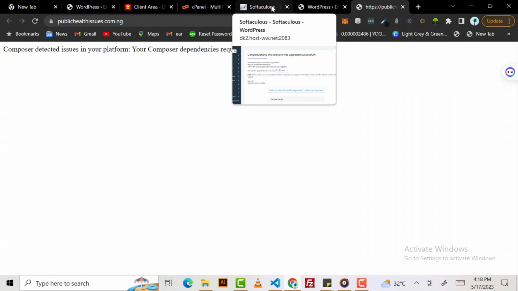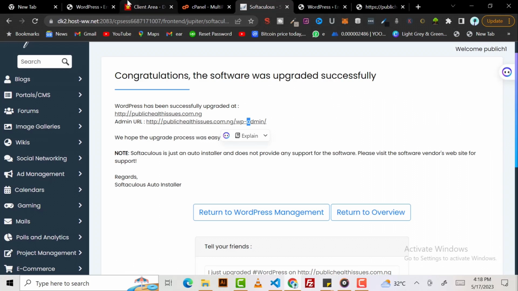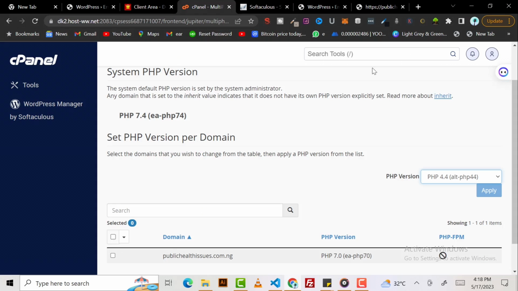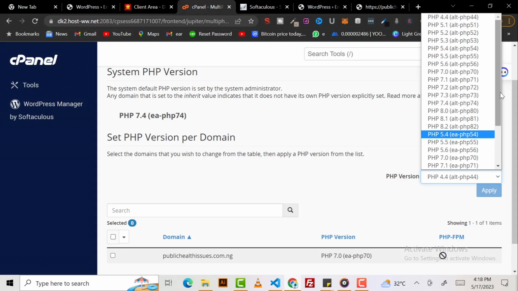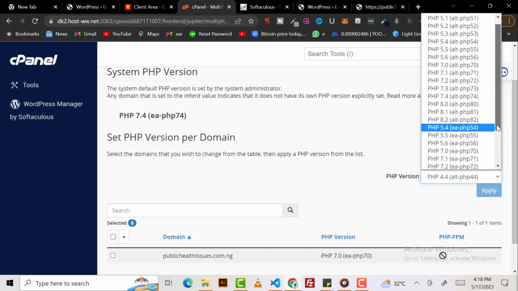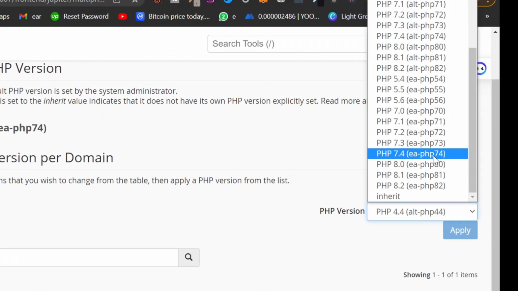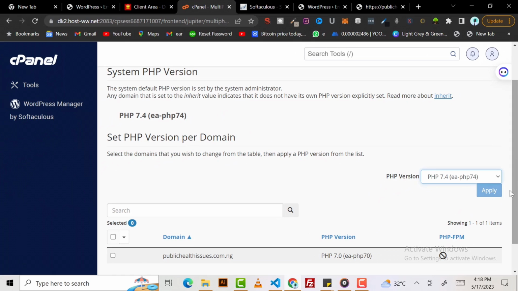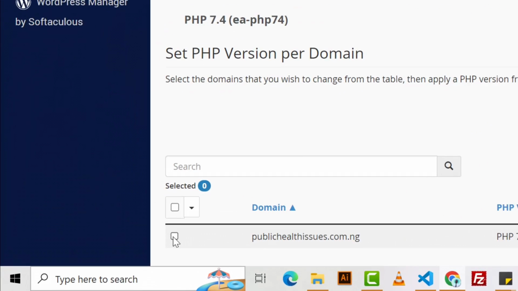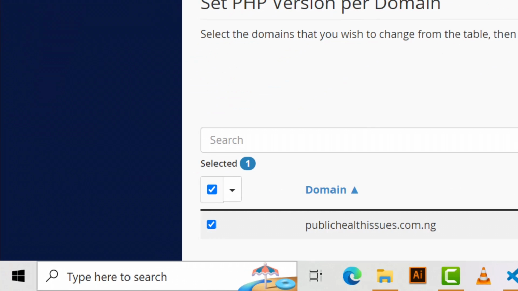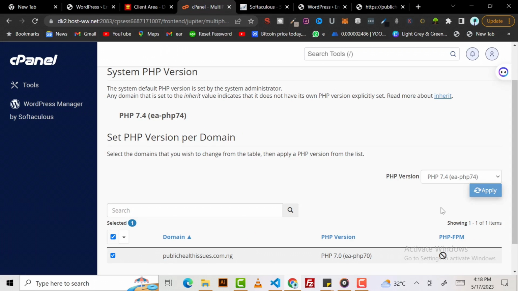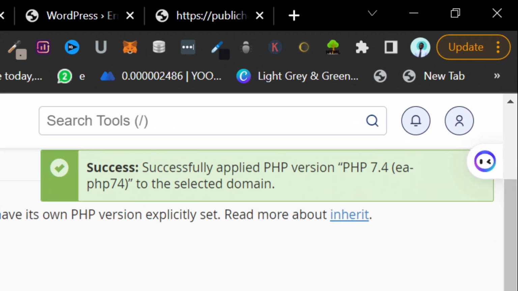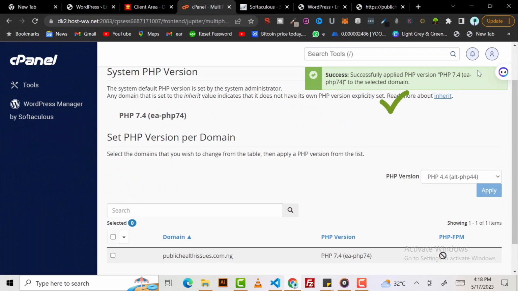So we are going to increase it to a higher version, let's take it to 7.5, and that is going to fix our problem. Actually, let's leave it at 7.4, then click on apply. Sorry, you have to tick the website first, then click on apply. If you have one or more domains, when you're done with the upgrade, you're going to see successfully applied PHP version 4.4.